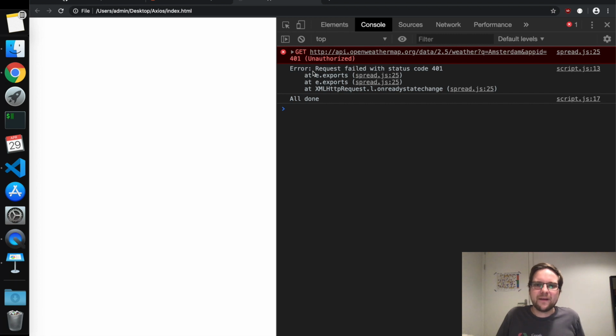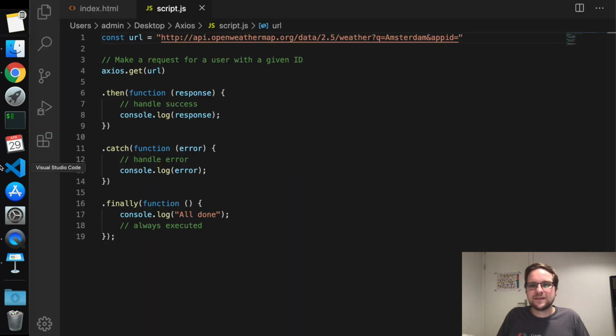And there we go. First of all, I got 401 unauthorized because I'm not allowed to use this API without an API key. And then this is the console log for the error that we got, and the error is printed: request failed with status code 401, which is great, exactly what I expected. And we're still seeing "all done" because this happens either way, if it was success or failure. This then, catch and finally is something called a promise, and we'll be covering promises in a future video. And this is a sneak peek of how to use this.